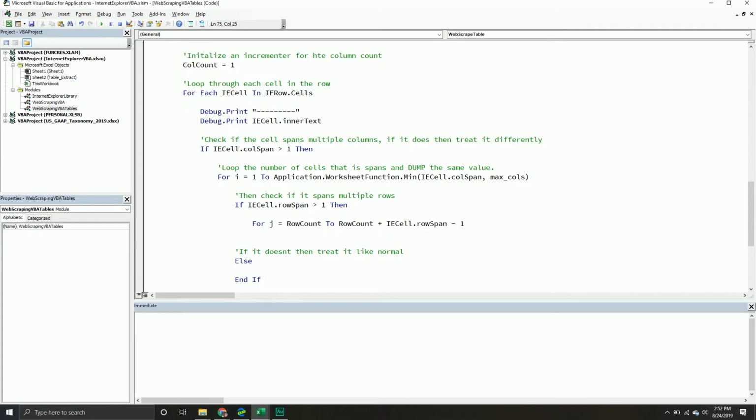So loop that many times. And the first thing we got to make sure is we always want to stop if the row count exceeds the number of rows in our particular table. So if j is less than or equal to max rows, then do something.